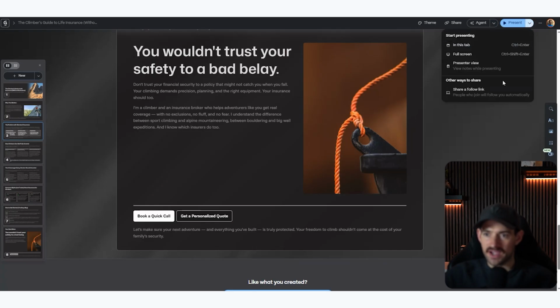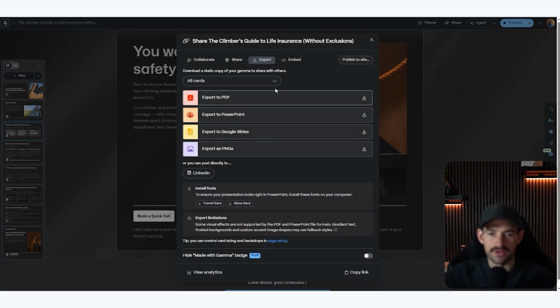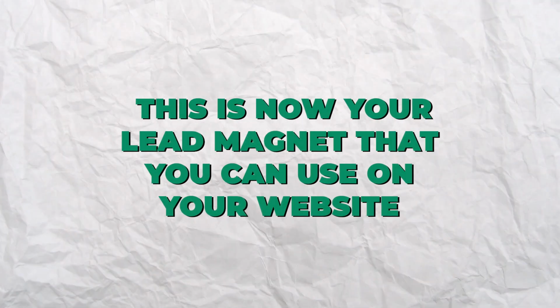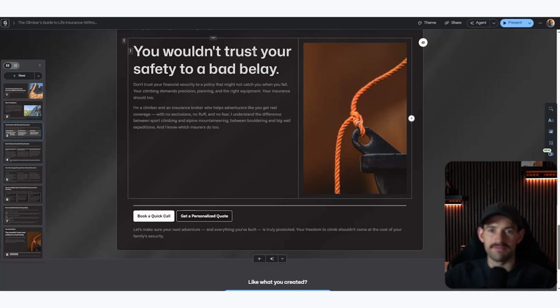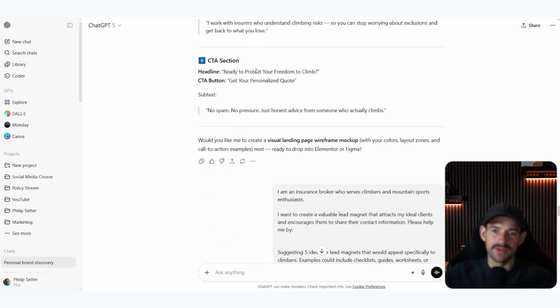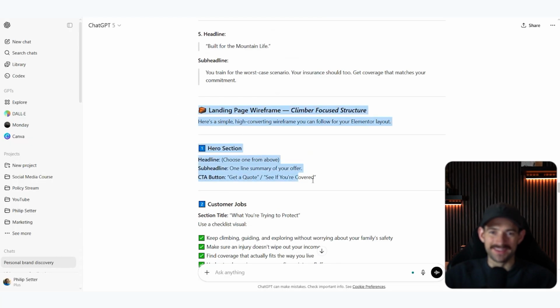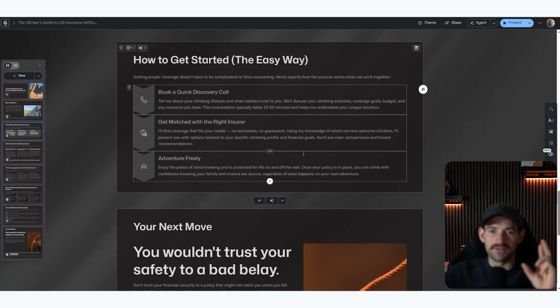We can save this now. If you go to right here, we can go to save copy as template. We can go to export right here. You want to export this as a PDF right here. And you can now export this. And this is now your lead magnet that you can use on your website that says, hey, are you curious? If we go back to here, we already have the framework for the landing page. So that's already built out. And now we already have over here the full PDF.